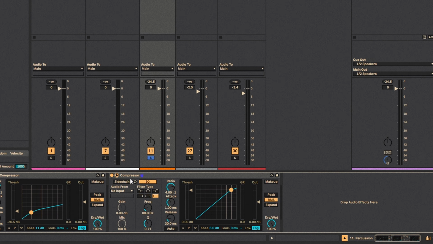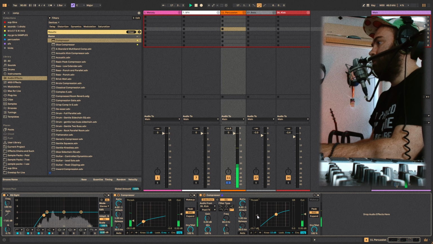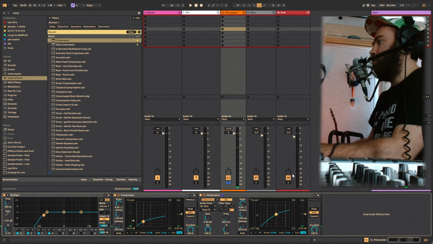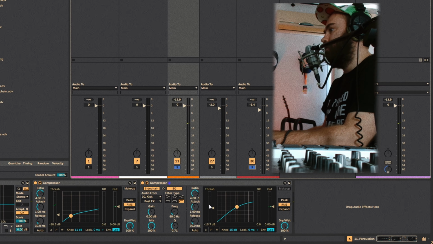Right, so now what we're gonna do is every time the kick hits, our signal from the percussion is gonna get compressed by the amount we set here. So let's just play it, see how it goes. See, nothing happens. So once we start playing the kick as well, the signal is gonna start coming through.